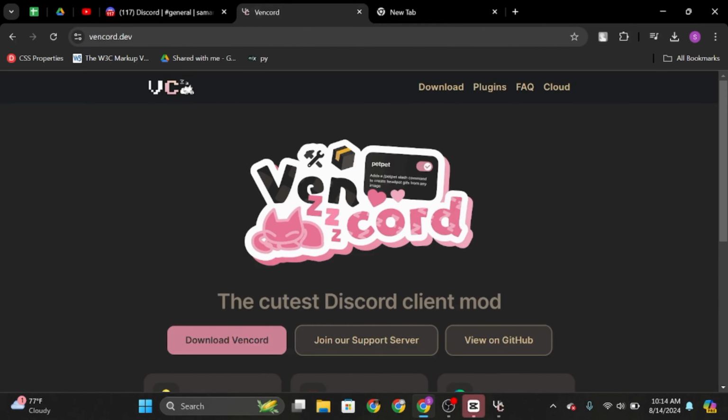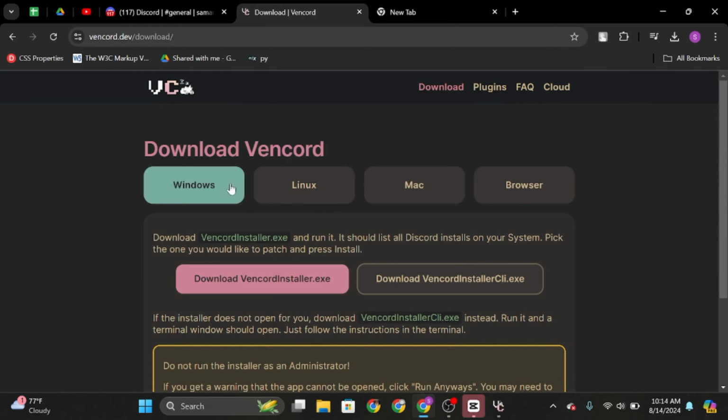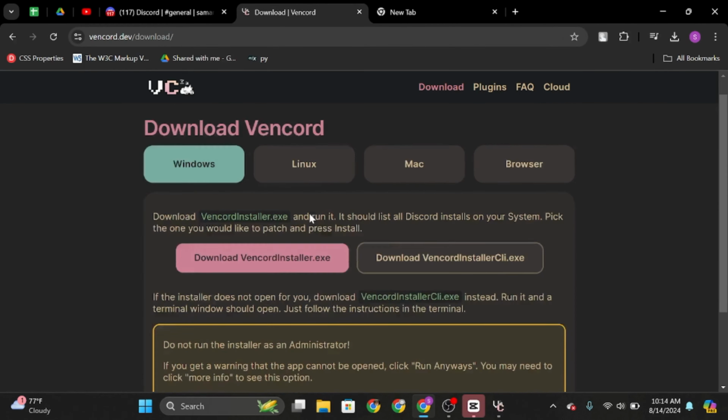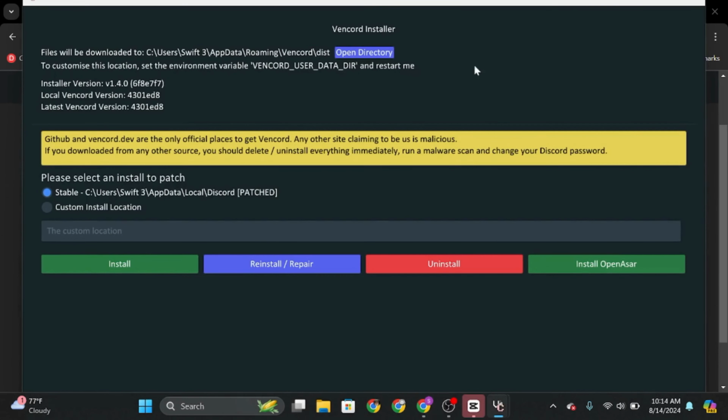Click onto the first link, then click on to download Vencord. Choose if you are using Windows, Linux or anything and click on Download Vencord Installer Docs.exe. Once you do so, you will see a page like this and here click on to install.